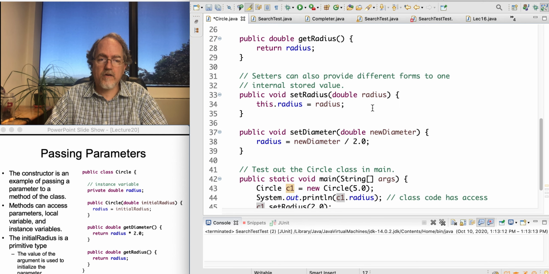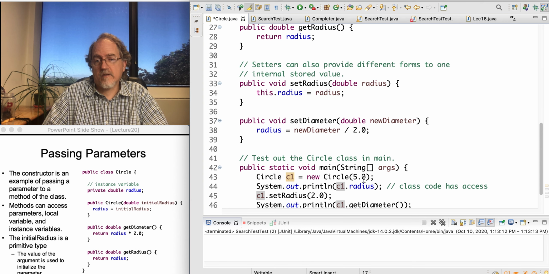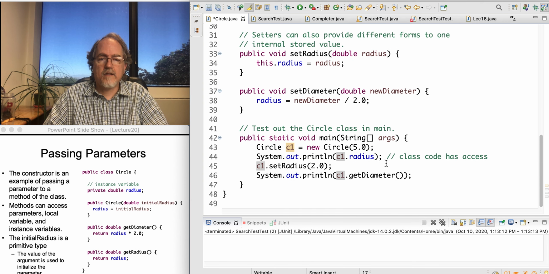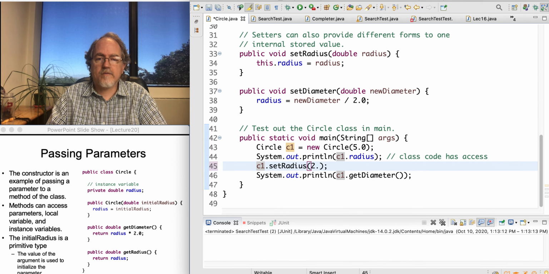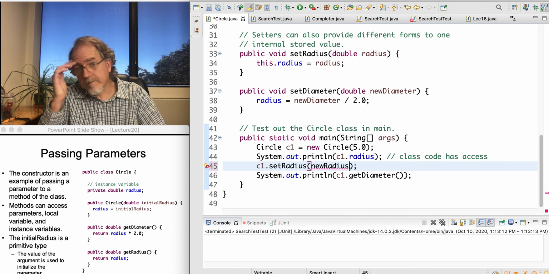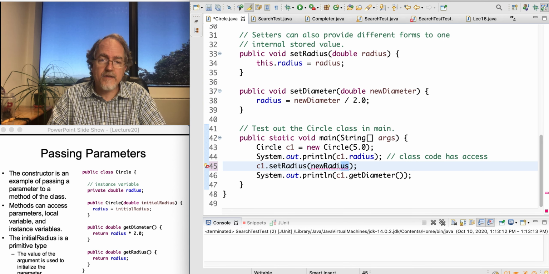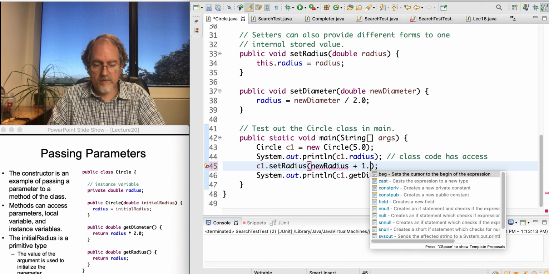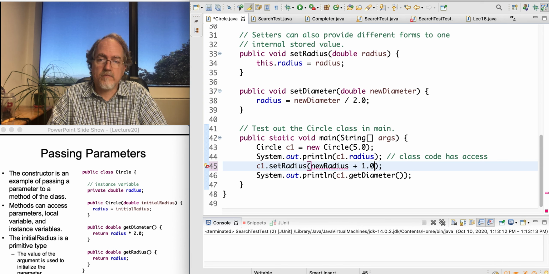It's the value of the argument. In this case, it's a literal, so it really is 5. It gets sent. This could have been some other variable, and then again, the value is extracted out of this expression and sent up to the setRadius method. And of course, this can be some new expression as well, some larger expression, right? So as long as it evaluates to some value, that value is what gets sent up to the class.